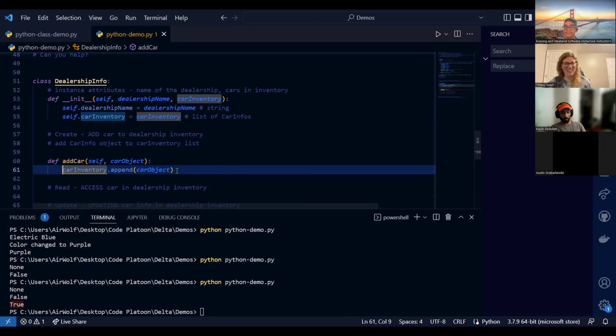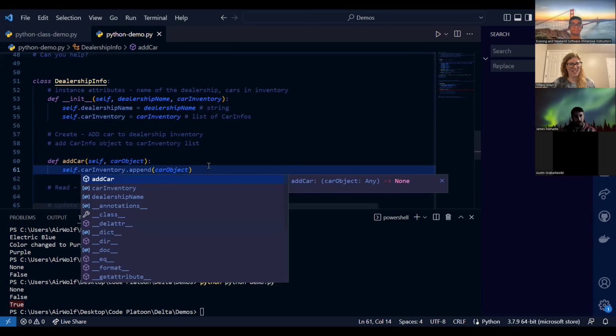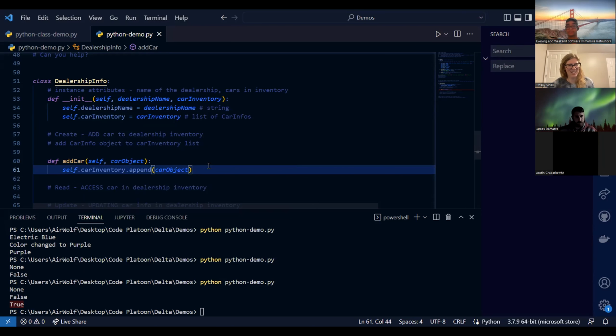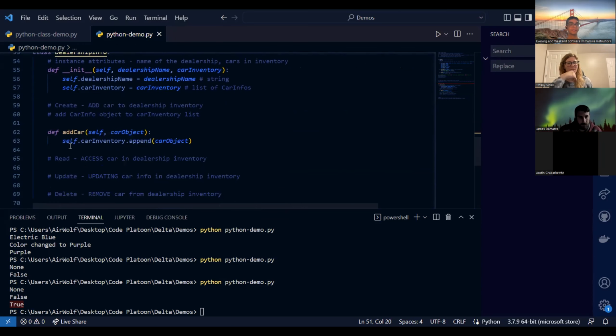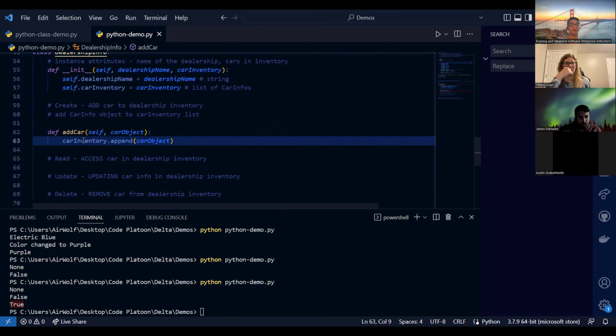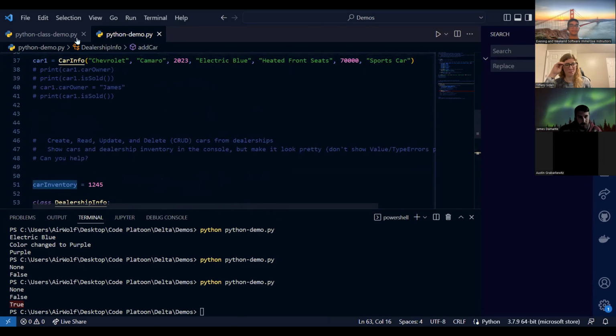Anyone else have any ideas? Yes, you need self. Yeah, you need self. Why? Because otherwise it doesn't know where you're getting car inventory from. Car inventory could also very easily be a value that you name up here. You say car inventory equals 1, 2, 3, 4, 5, or something like this. And then it'll say, okay, yes, I know what car inventory is. Car inventory is this thing.